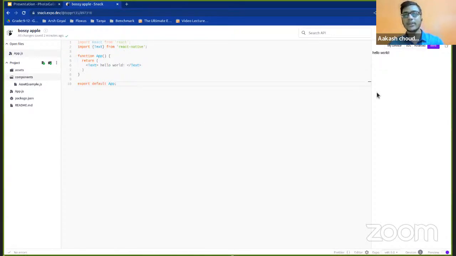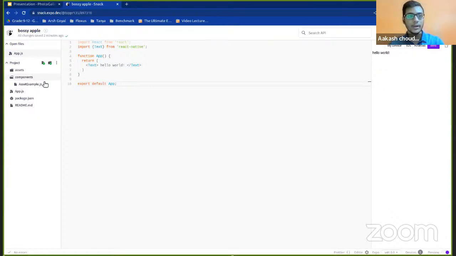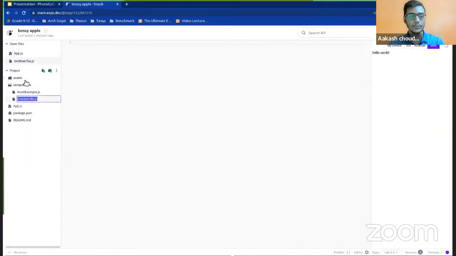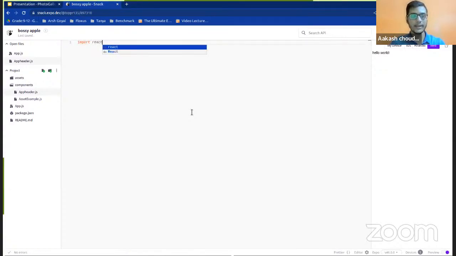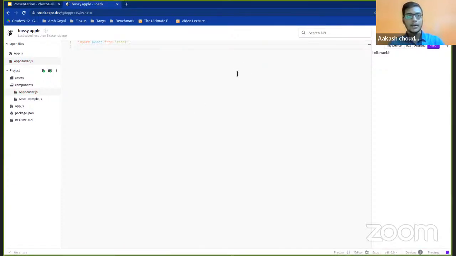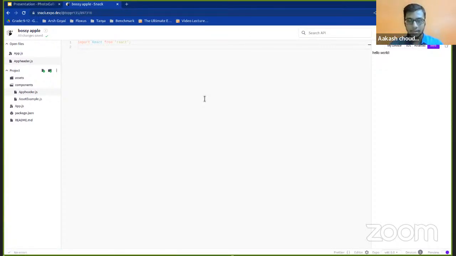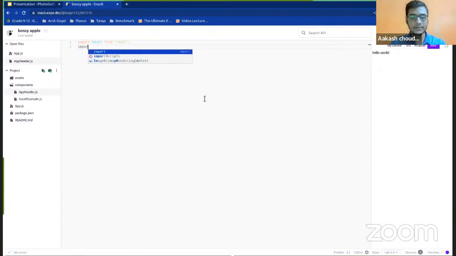The very first thing we are going to do is make our header. So inside the components, I'm just going to create a new file, app header.js. Here also, the very first thing we are going to do is import React. The next thing is we have a header library already inside React Native Elements, so we'll just call those libraries and customize them according to our needs. So let's first import that.